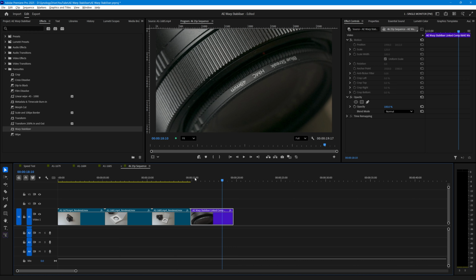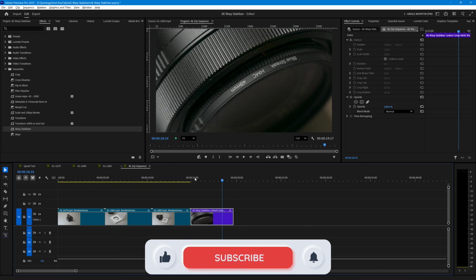So those were three methods. First was speed, second one was control about what you're stabilizing, and the third is tracking motion by selecting a point that you do not want to move.